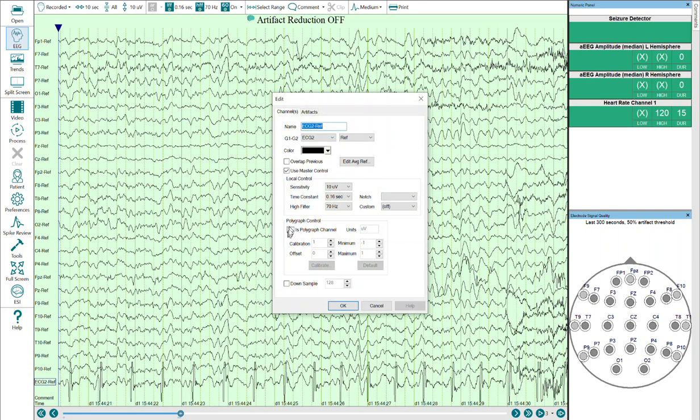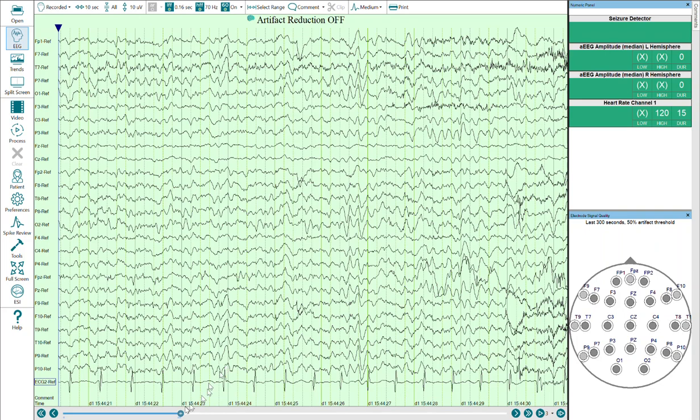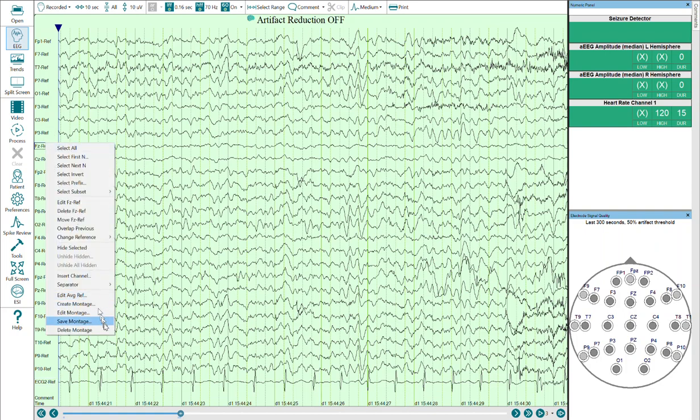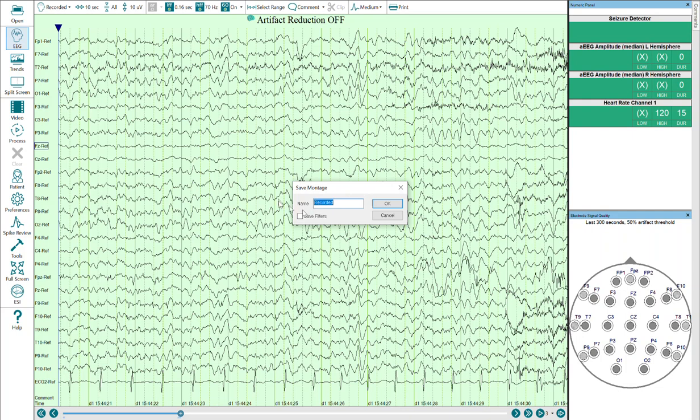I'm going to double click on that. Tell it not to use master control because I want to set this one to use different gain, different filters, and this can be anything you like, of course. Select OK, and now that's resized that. So let's say I want to save this as a montage. Well, I can right click, save montage, and I don't want to call it recorded. I've changed the channels in this, and that's hard-coded anyway. That'll always show you everything that's coming into the amplifier and being written to disk. So let's call this ST amp ref. And now I've got this montage.